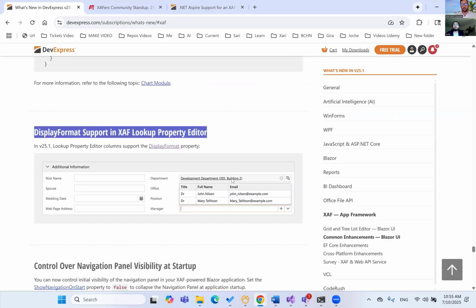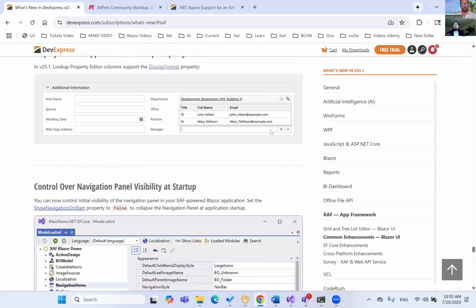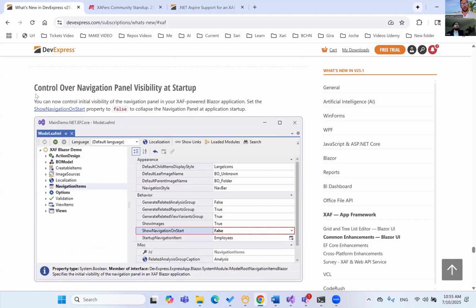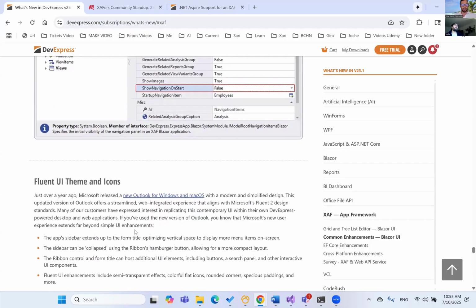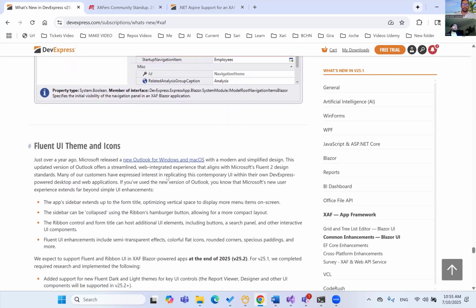Basically, right now we have the display format, so we have lookups with different values. You're going to see development department 205 building 2. So right now it's taking our display format correctly on the lookup property editor. We already showed the navigation panel visibility at startup. If you don't want it for devices with less resolution, phones, tablets, you can disable that. We already showed that. Fluent icons and themes.